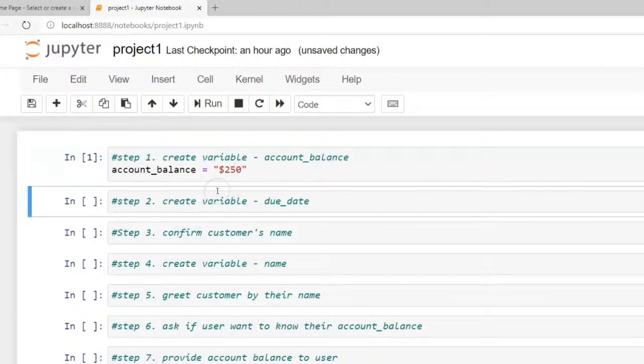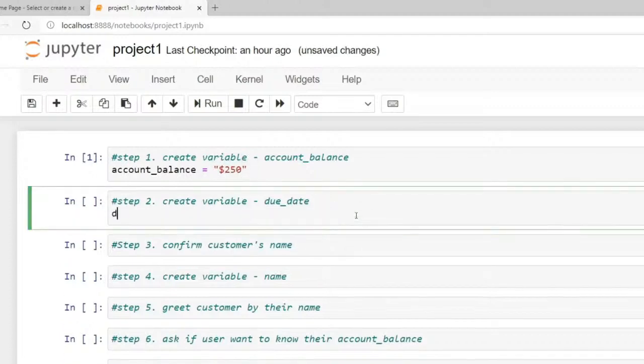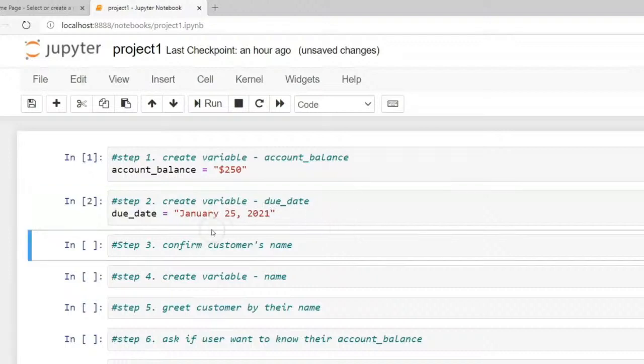Okay, so for me, I'm just making the account balance $250. Now, the reason I'm putting this in strings is because we have the $ sign. So it just makes sense to have that in string. Next, let's create another variable, and this will be due date. All right, so we have the due date as, for me, January 25, 2021. Again, you can use any value for both the account balance and the due date.